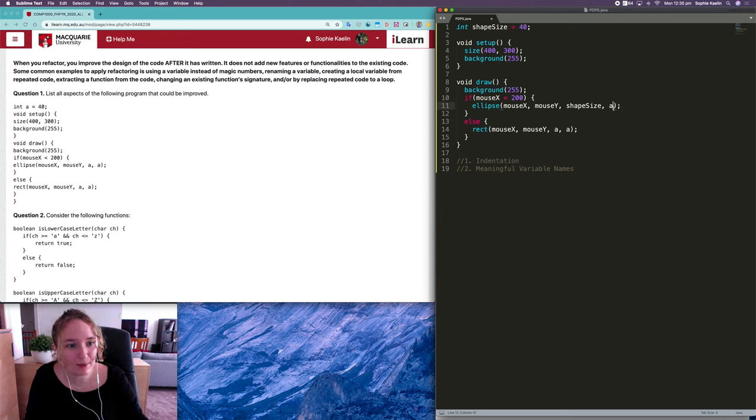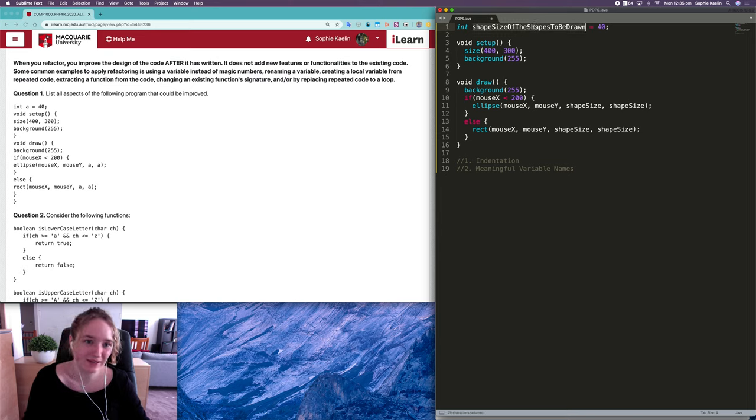Again, the key with good variable names is to keep it not too vague, but also not too long. If you create really long variable names, like shape size of the shapes to be drawn, that's pretty inefficient. Imagine writing that out four times or more. But also A is too vague, so you want to get that good in between. Informative, but also not too long. Great, so we've got meaningful variable names.